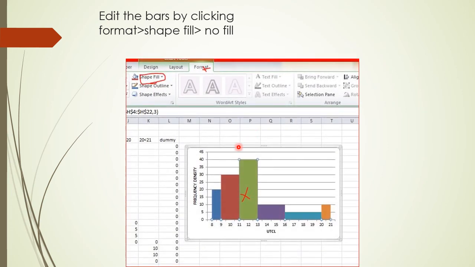Now edit the bars by clicking format. This is what I mean. We want to remove the colors here, so that it's just a black and white histogram. So click any bar, and then you go to format. You'll have an option of formatting that particular shape. The shape is the rectangle there, so you can remove the fill. Click the fill, then you'll have some options there. Click the first one. The first one is no fill, so that the color goes away.